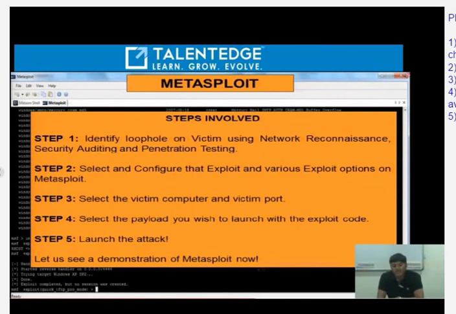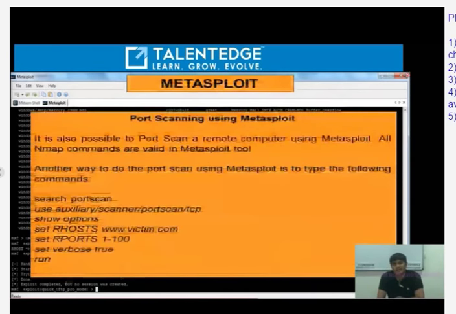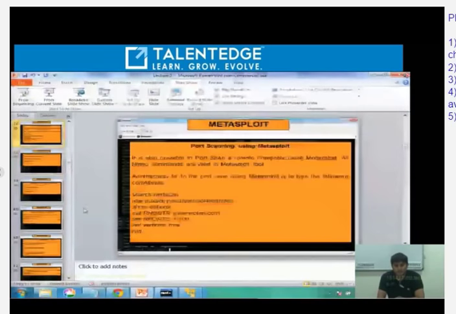Step 2 is you select and configure the exploit code and the exploit code options in Metasploit. Get access to the victim's computer. Step 4, you select the payload you wish to launch along with the exploit code. And step 5, you launch the attack. That is what Metasploit is all about.